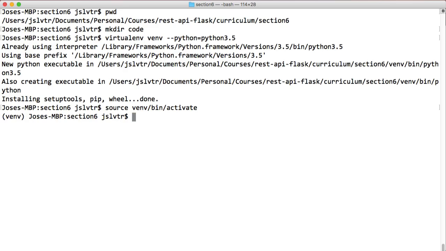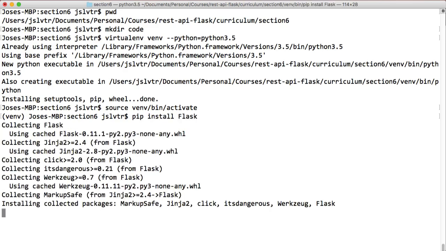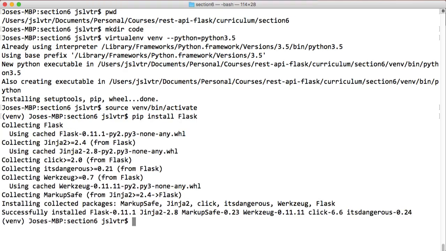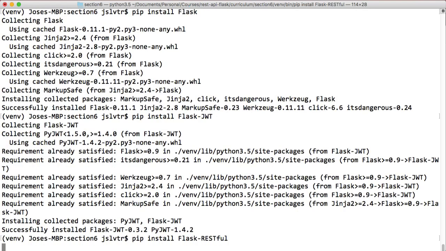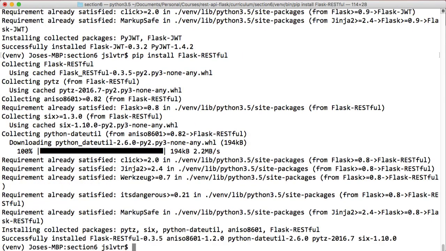Now that we're here, let's install the things that we need for this project. The first thing I'm going to do is pip install Flask. That's always going to be necessary. And in my case, it's very quick because I've already got everything downloaded. Then we're going to install Flask-JWT. Remember, that's what's necessary for authentication. Then we're going to install Flask-RESTful. That's what's necessary for our API mappings. And now a new package, Flask-SQLAlchemy.